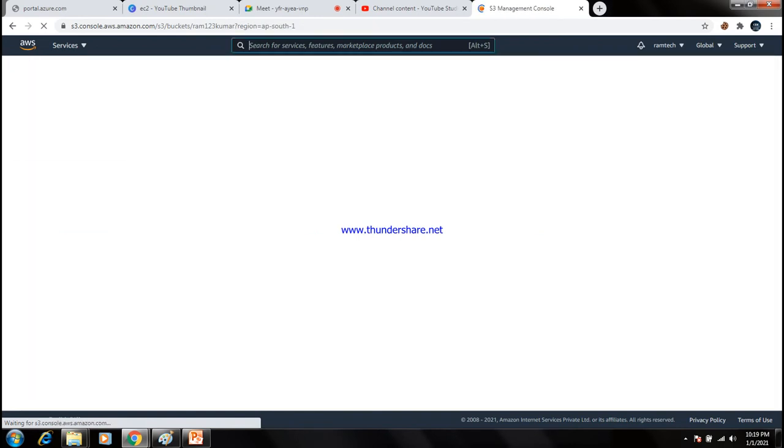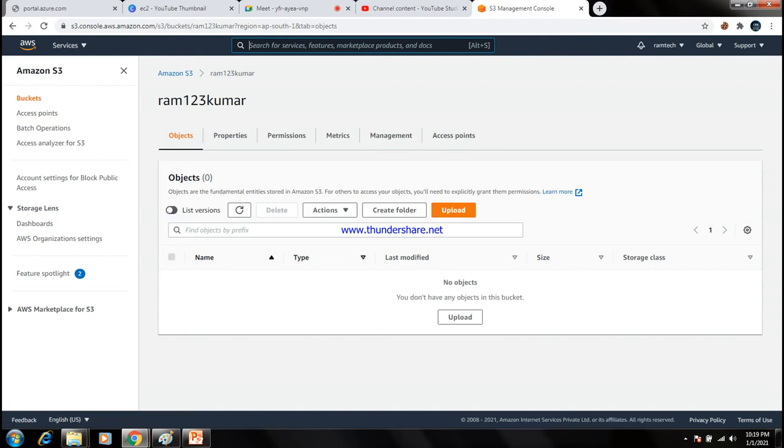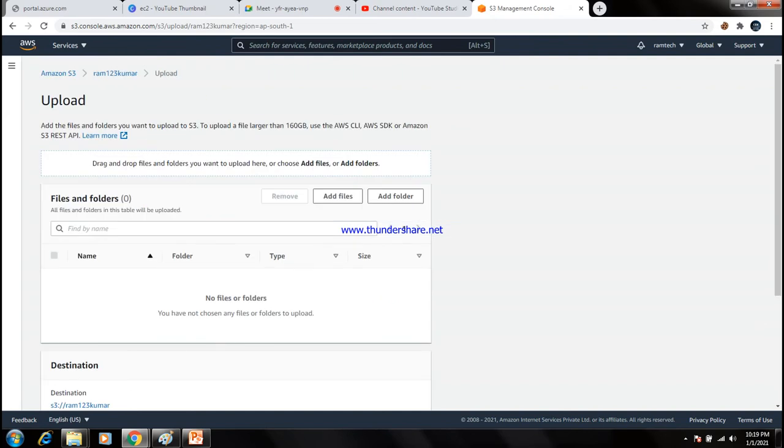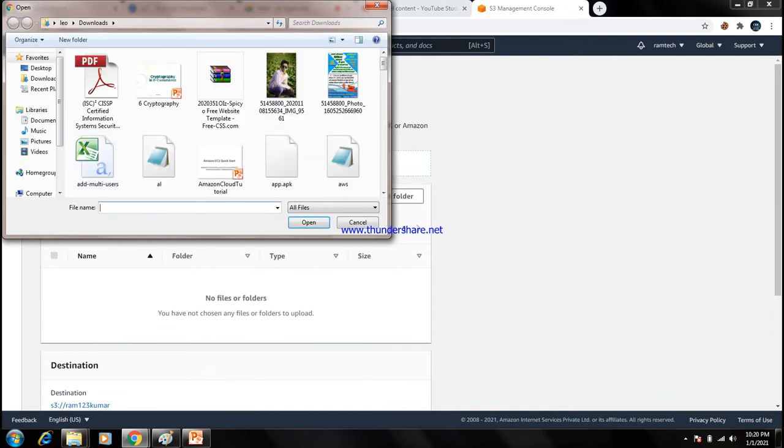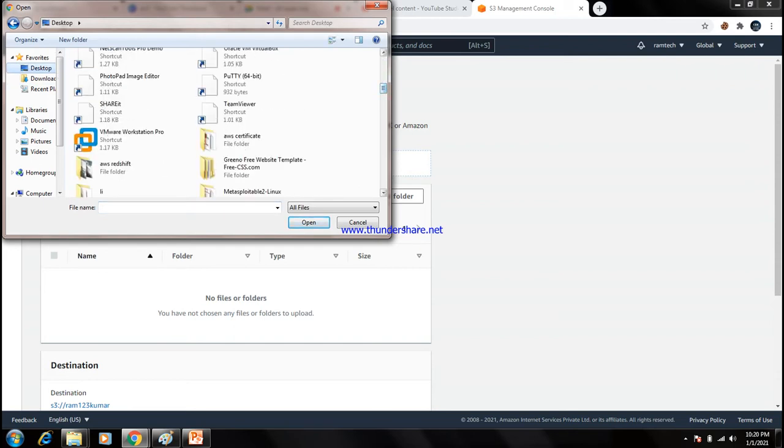So in this bucket, what I want to do is first upload my code, madam. So my YAML code I want to upload here. Go to upload, then add the files. Desktop, desktop RAM.